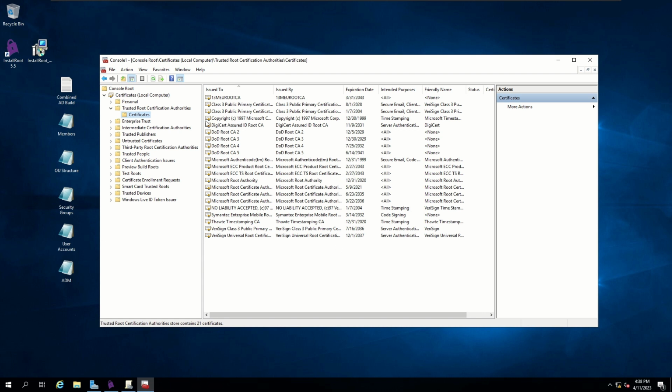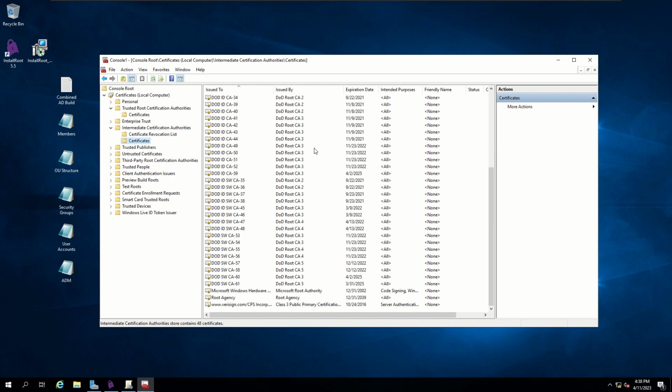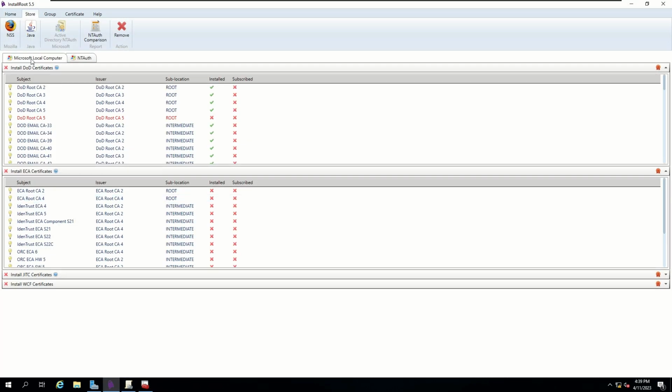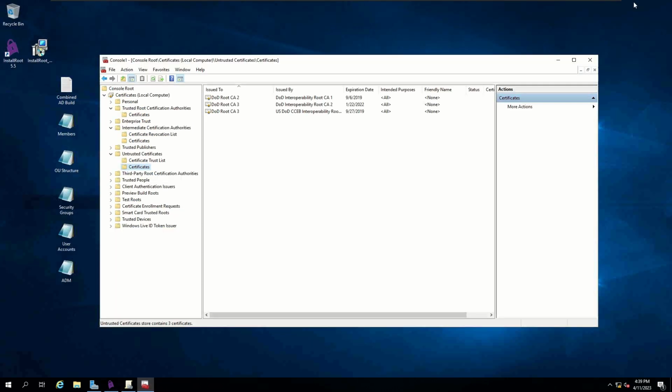Right, and you can see right here that I already have some of the DoD root certificates installed because, like I said, when you initially install the application install root, it also installs some of these certificates as well. All right, here are my intermediate certificates that also installed automatically. And here are my untrusted certificates as well. Now, because some of these certificates are already expired at the time of this video, I'm going to uninstall them. Let me minimize this.